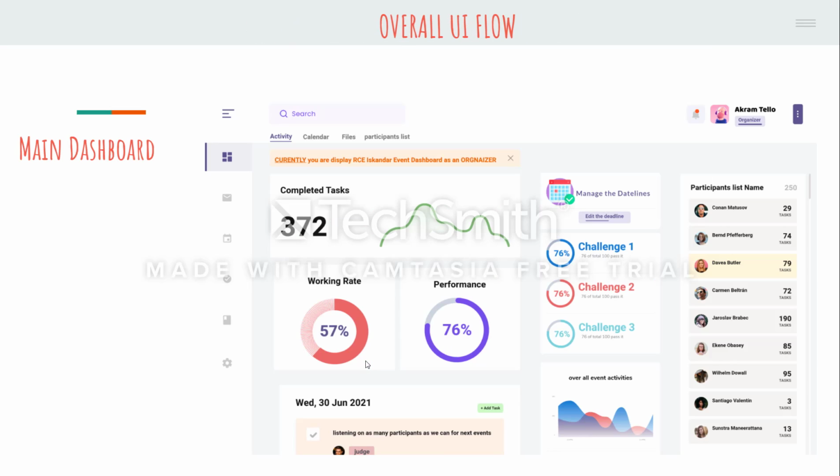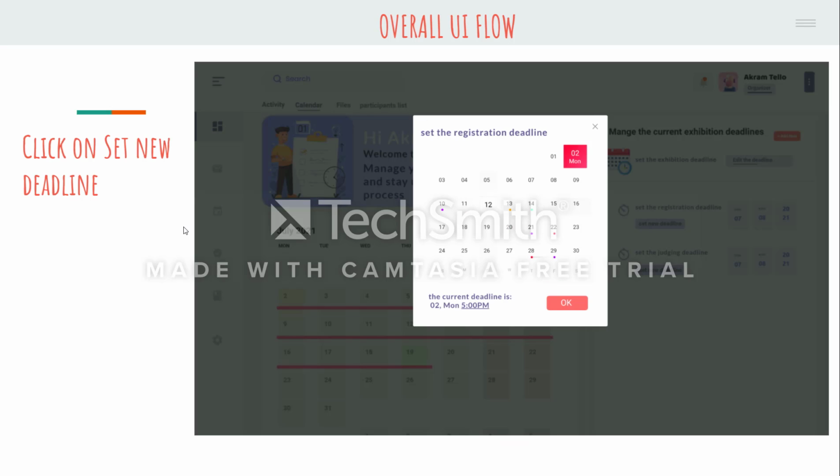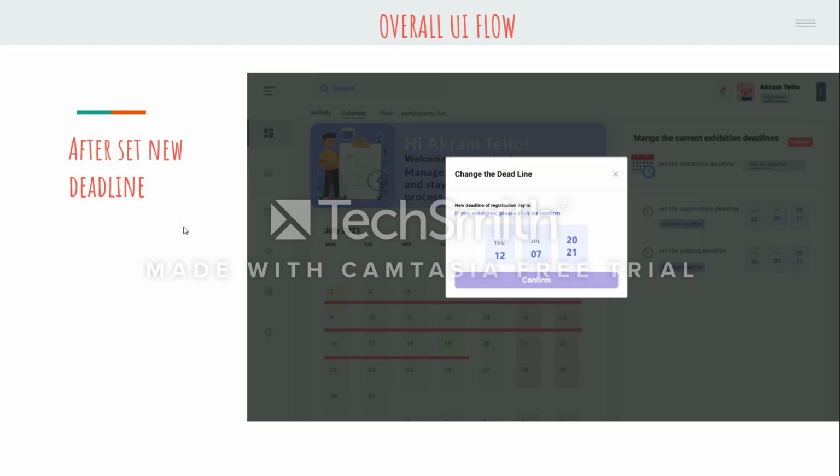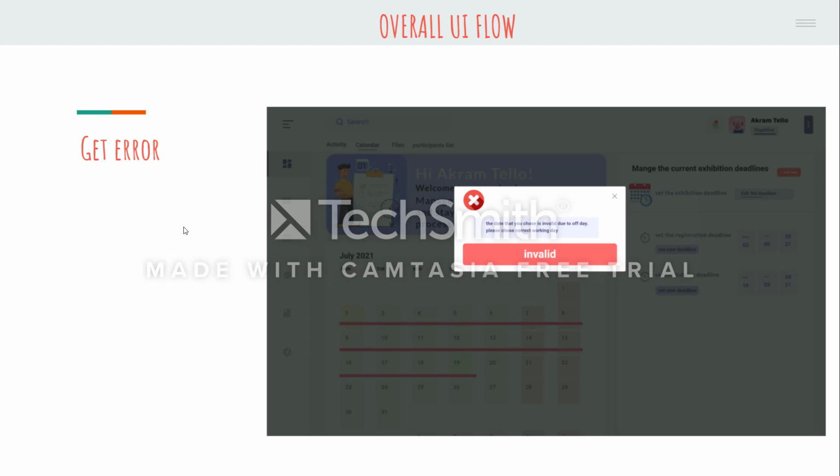Now, the overall UI flow. This is the main dashboard, and here after clicking on change the deadline, this view appears when the organizer clicks on set a new deadline. After setting a new deadline, here is the UI if the deadline has been successfully updated, and here is the UI if the deadline is invalid.